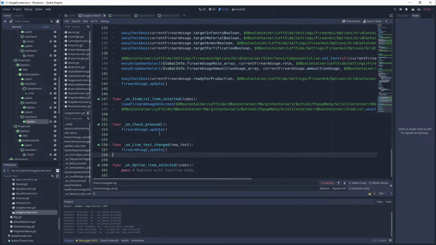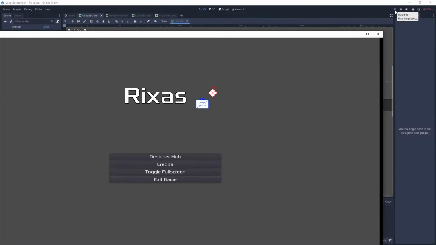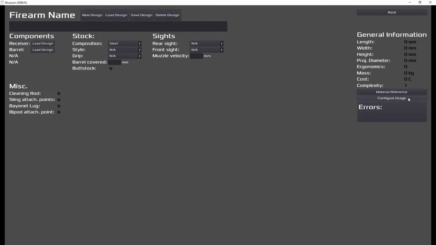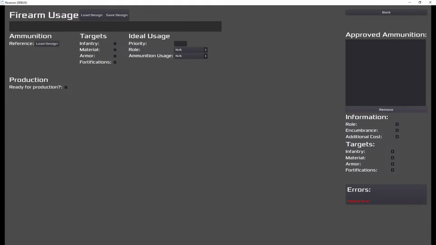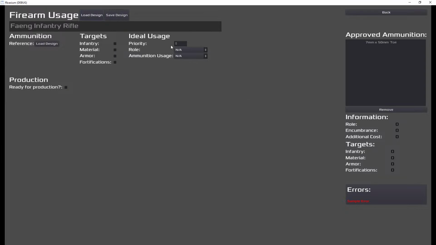The update was just to make things more streamlined. But they work very nicely, I would say. Alright, let's do another test run. Configure the usage. Alright. So let's just do anti-infantry for now.